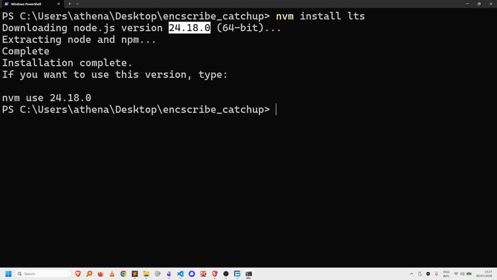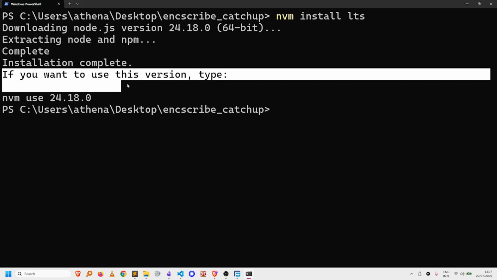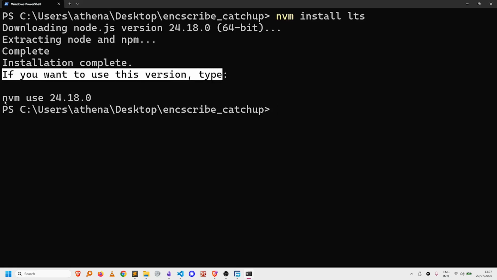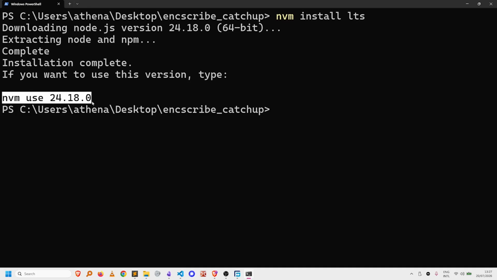So I'm going to go back. And okay, we are already done. However, we're getting a message that if you want to use this version, type nvm use this. Now I'm just going to copy and paste this. So I'm going to select this, right click, that has copied it, right click, that has pasted it. I'm going to hit enter.